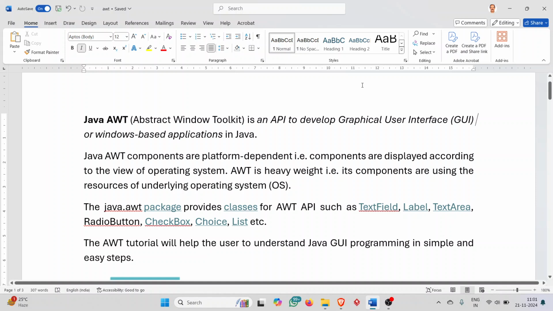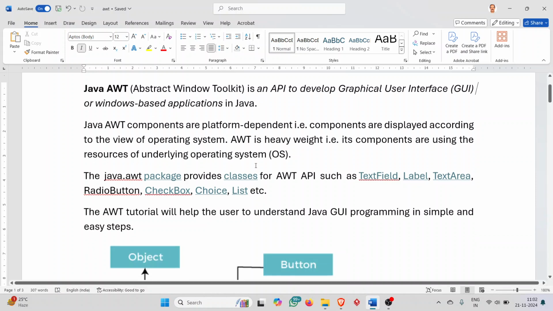And you are watching video with me on AWT, that is the Abstract Window Toolkit. As you know, this is one of the APIs that is used for developing the graphical user interface, and it is purely a window-based application in Java. So in Java, if you want to develop applications that are purely window-based, in that case, we have to go for this AWT.